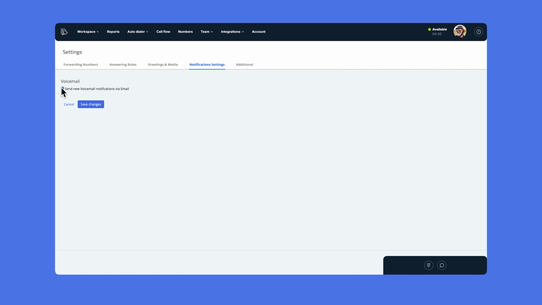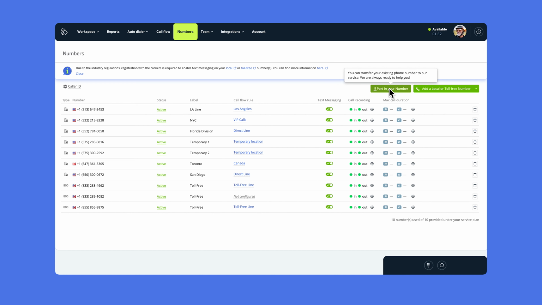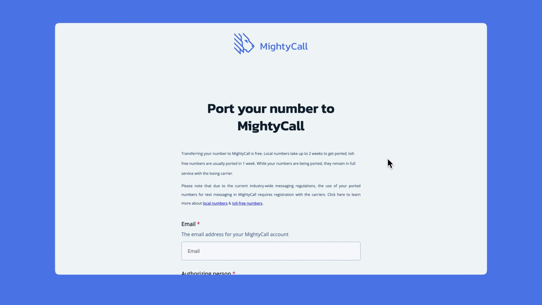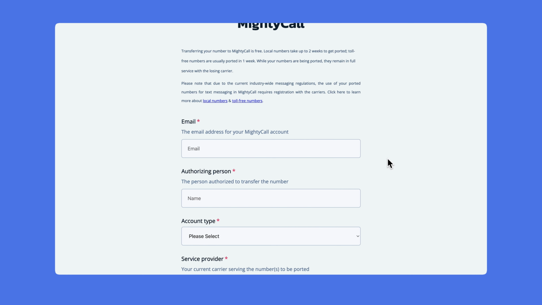Now that your personal settings are done, let's move to the essential part of your call center, which is your business numbers. If you have your own number that you want to use in MightyCall, click on Put in your number. It will take you to a form that you need to fill out and submit.